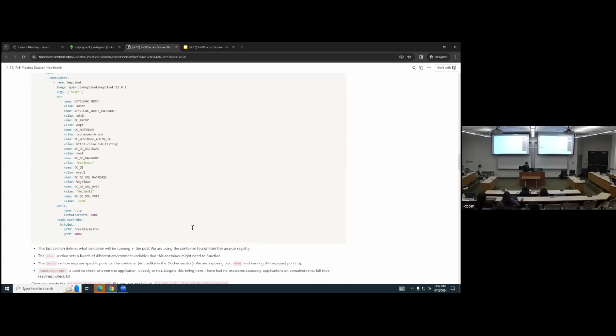And next and finally is the readiness probe. This isn't too important. It usually tells Kubernetes that this endpoint should be used when checking whether or not the container is up and running. But it's not actually needed. I've had a lot of containers fail the readiness check, but it just works. So not too important.